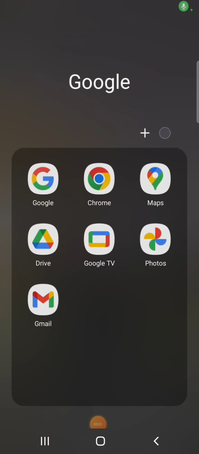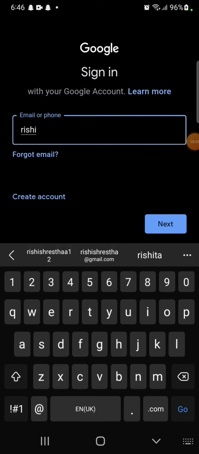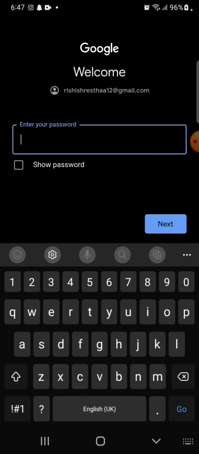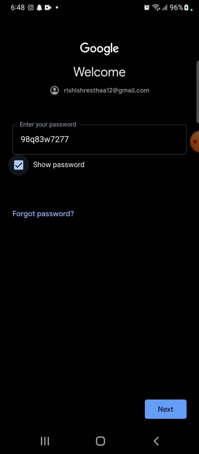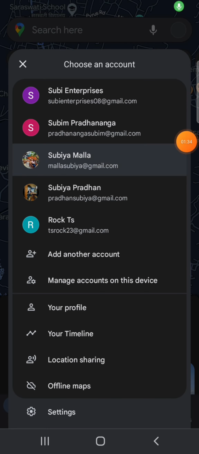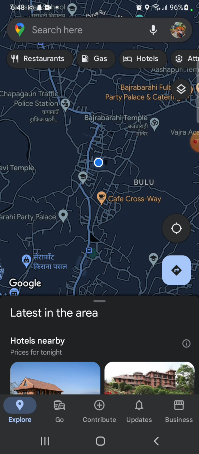Now, to log into your Google Map, firstly open your Google Map application. Enter your email or phone number and click on Next. Enter your password associated with your Google Map account. Tick mark on Show Password to check if you have entered your password correctly or not. Click on Forgot Password in case you don't remember your password, then click on Next. After entering your email and password, you will be logged in to your Google Map application.